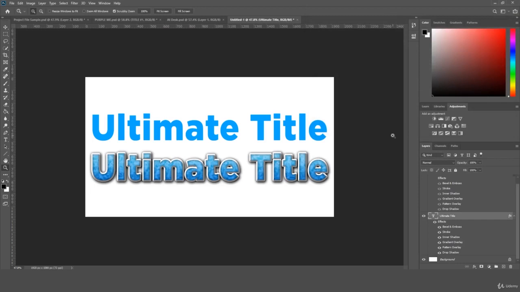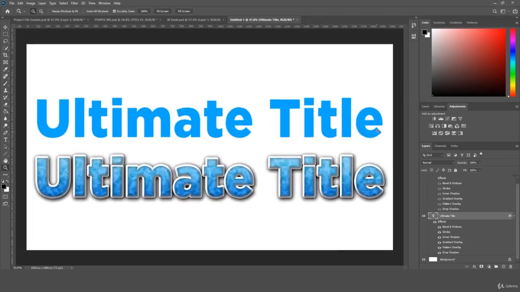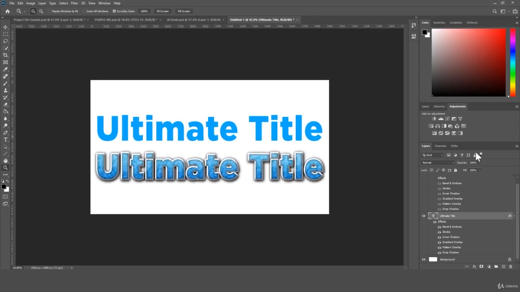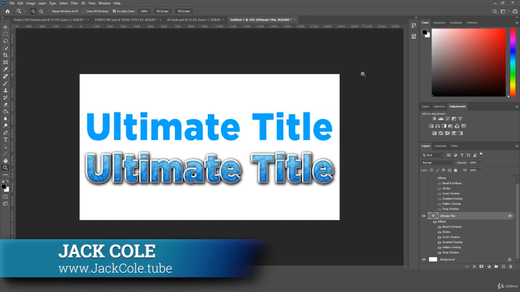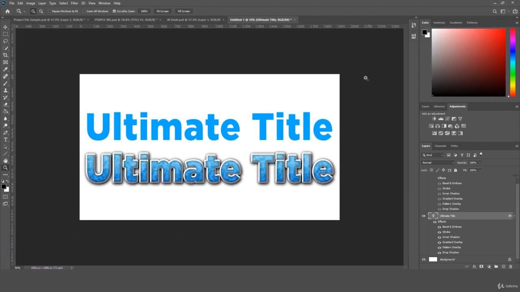That right there is the exercise for adding layer effects to improve a text layer. We smashed it. You smashed it. Let's come back with some very cool stuff coming up next to wrap up this particular section.